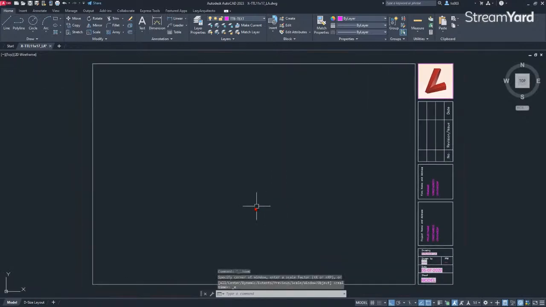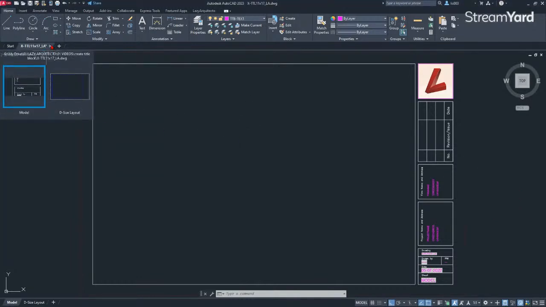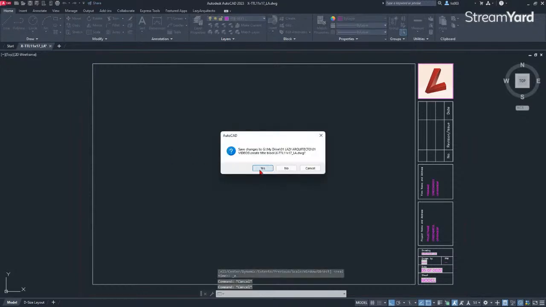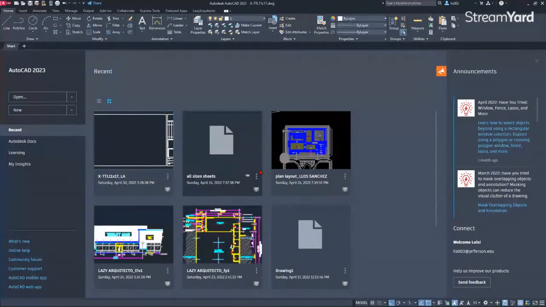So right now we are on model space and this is our title block again. So let me now show you how we can use this title block with any drawing and kind of test it, right? So I'm gonna simply close this and save it, of course. Click yes to save. You're gonna save it on a location that you remember.